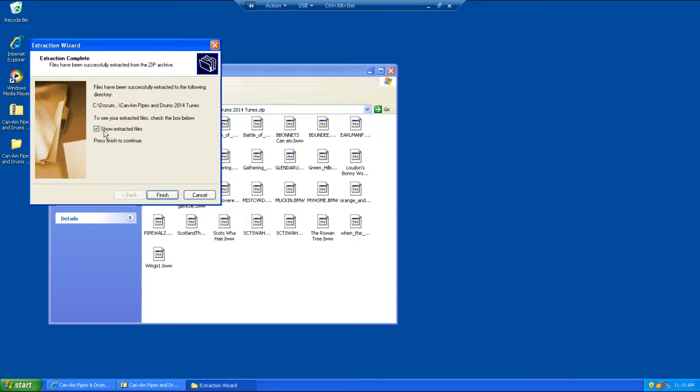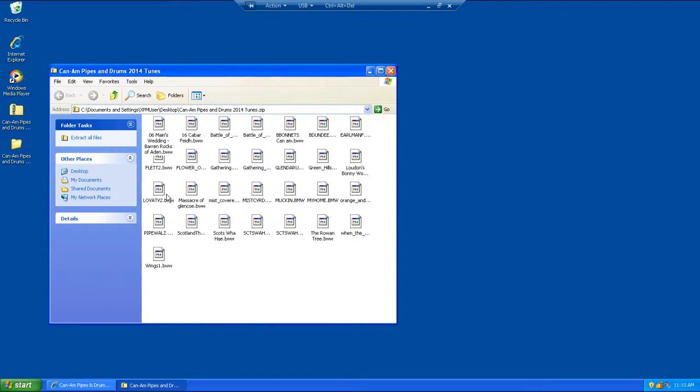Just to keep Windows from popping up and making a mess of our short video, I'm going to uncheck this box, and then I'm going to click Finish. So that's done. We've extracted the 29 tunes. We're back to our previous window, the contents of our zip file. We can close this window.